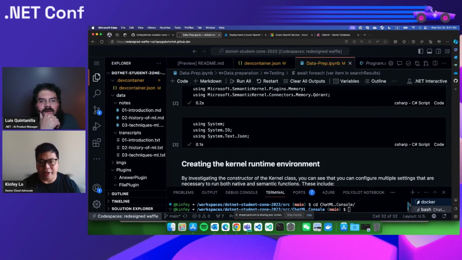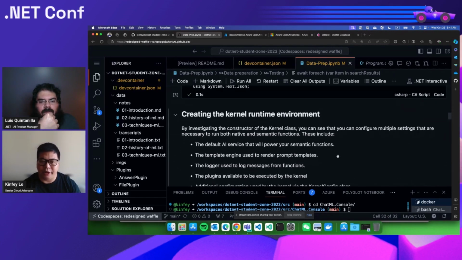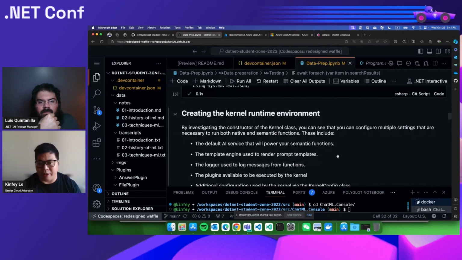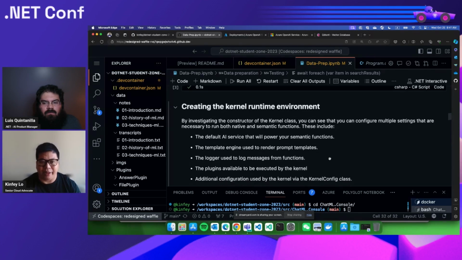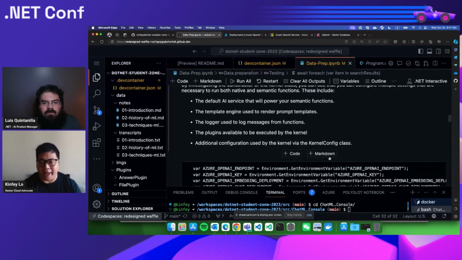And then we need to use the kernel to set the runtime. What is the kernel? The kernel is from Semantic Kernel. You can configure multiple settings that are necessary to run both native and semantic functions. You can set some OpenAI services combined with Semantic Kernel and some template engine and log and plugin work together.